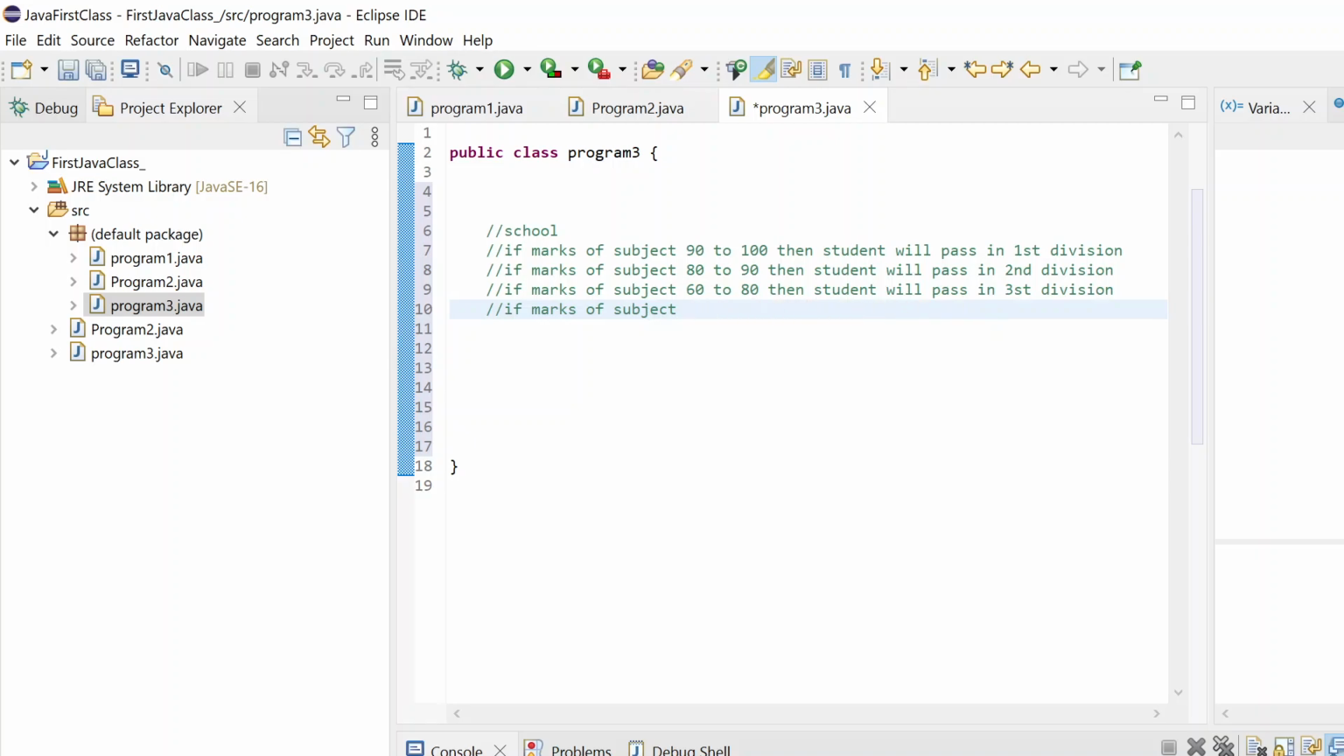If the marks of the subjects are less than 40, then a student will fail. So these are some of the conditions.